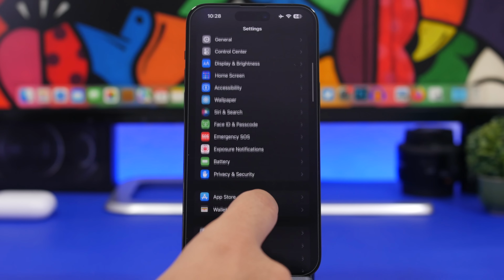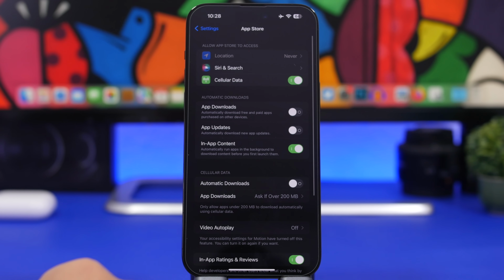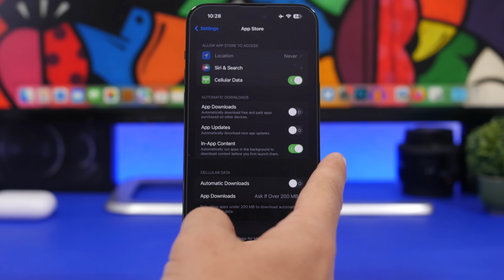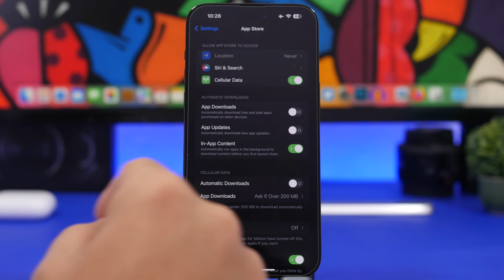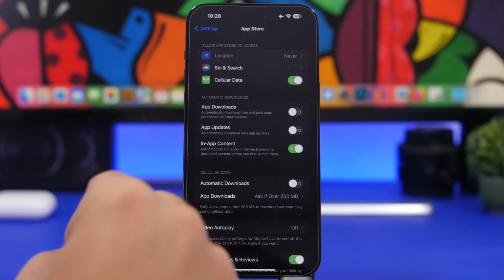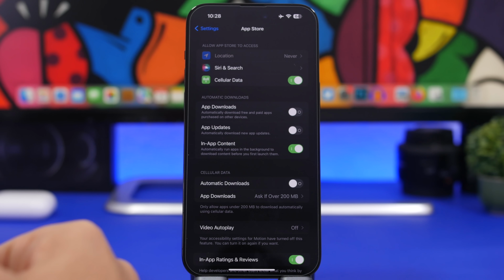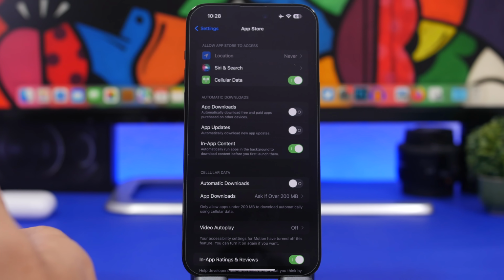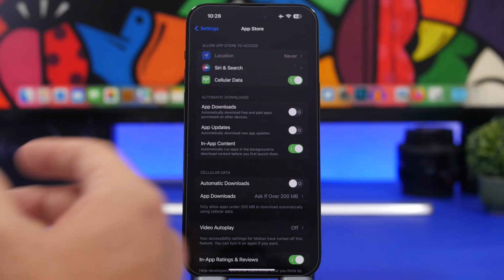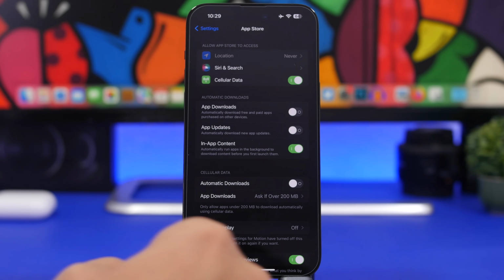Under settings, you will also find a really cool new feature. If you go under the App Store settings, you will find here In-App Content. This is a new feature that Apple has added with iOS 16.1. Make sure you go ahead and enable this, as it will allow apps to run in the background once you have downloaded them and download the content that they need before you even launch the app. And then you don't have to wait for the content to be downloaded. Make sure you have this enabled and everything will be automatically done in the background.